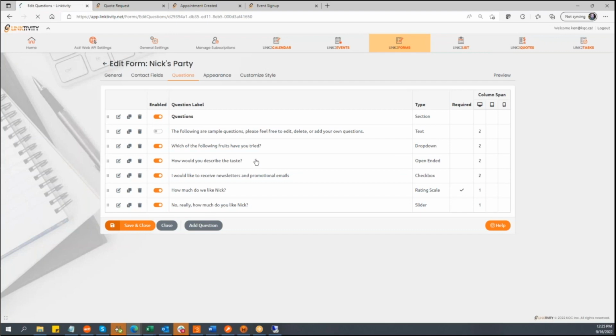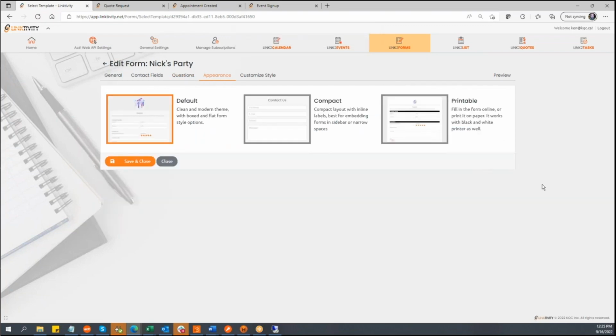Save and close. Now, appearance. This is where you can choose one of three basic layouts. The default, which is what you saw under the careers page; the compact, where all the field labels are inside the field and it could be compressed into a very small space; and then the printable, which actually looks like a form on a page, like a printable page. And then this is where you get into customized style.